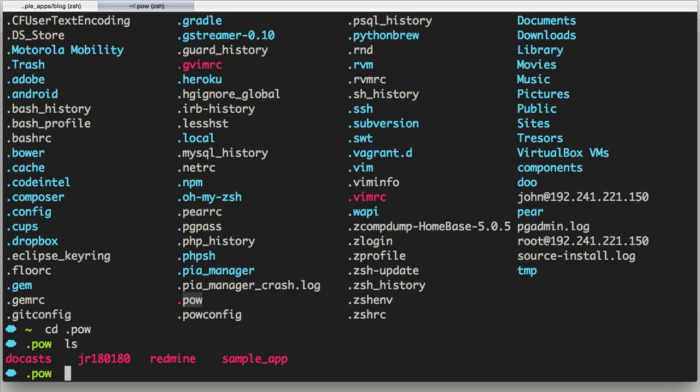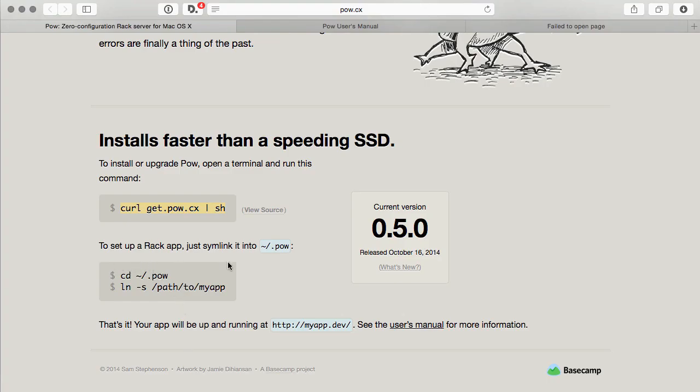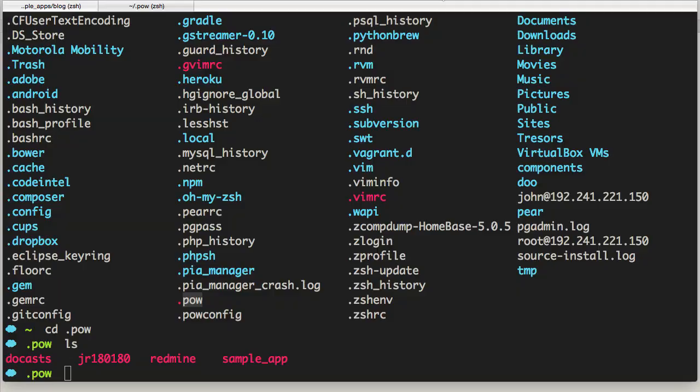If I switch back to my browser and take a look at the next step, it tells you to cd into .pow just like we did. Once you're within your .pow directory, you can create a symbolic link to your application by using ln -s and then the path to your application. So we'll grab our path to our application and create a symbolic link within our POW directory. I'll move back into iTerm.